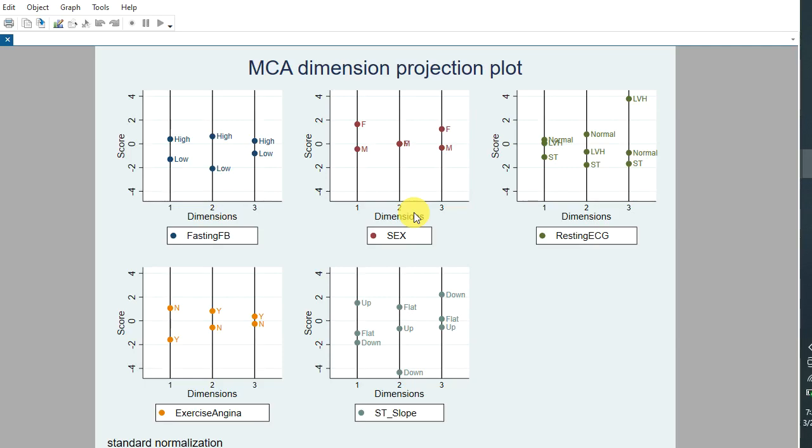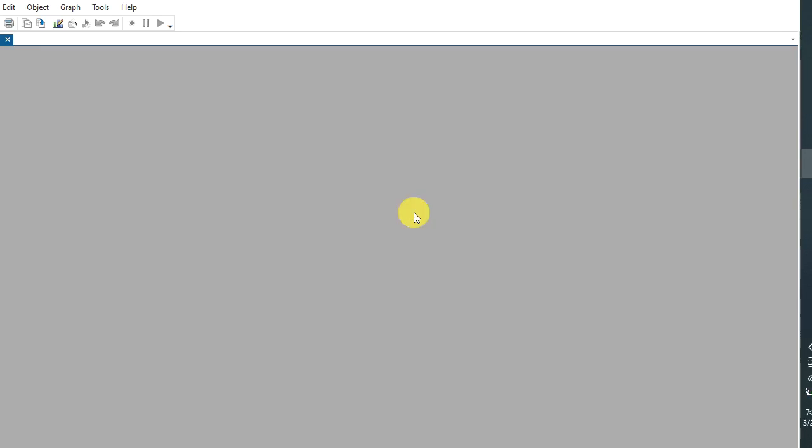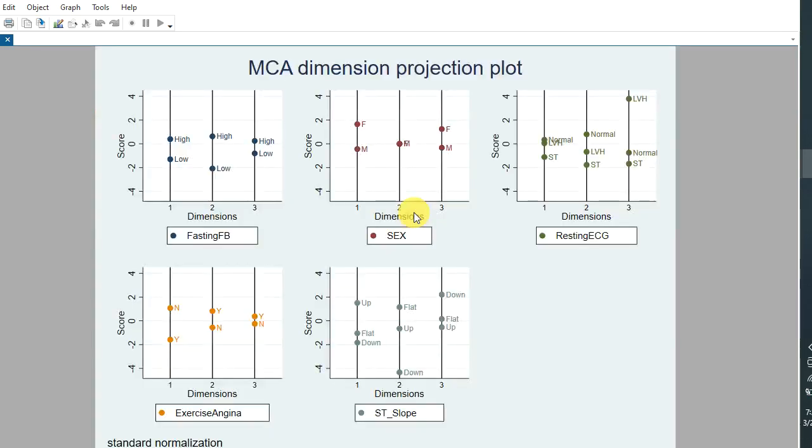Remember the main aim of this MCA is just to show the relationship between categorical variables. So all the graphs link to the relationship between those categorical variables. Up to this point, this is how you carry out multiple correspondence analysis in Stata using the appropriate data set. This tutorial was just to show you how to do it practically.